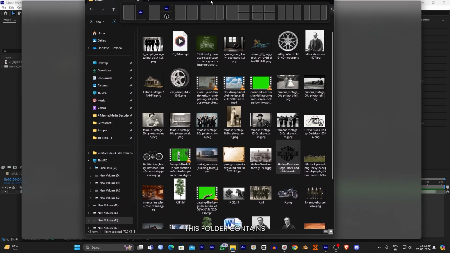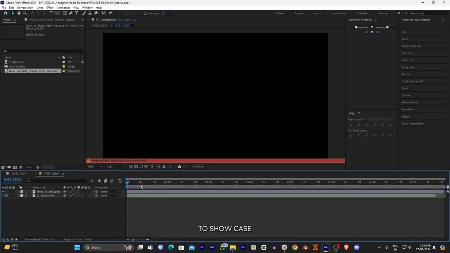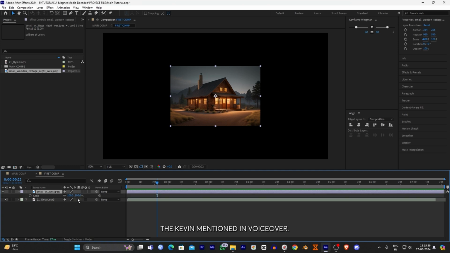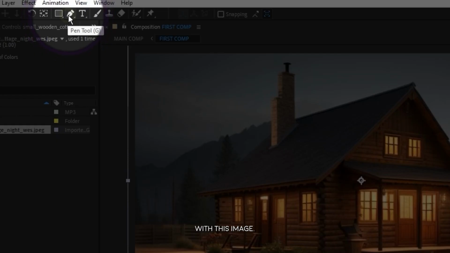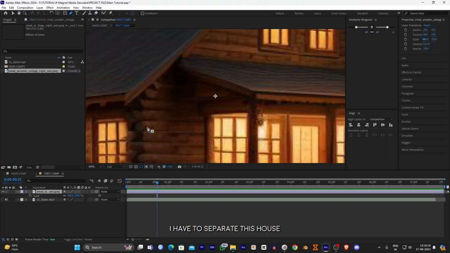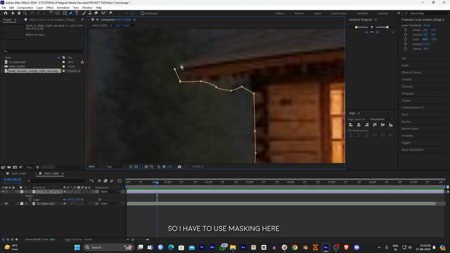This folder contains all of the assets I might need here. I'm choosing this small house to showcase the cabin mentioned in the voiceover. So here our main goal is to create a parallax effect with this image. So at first I have to separate this house from this background. So I have to use masking here.